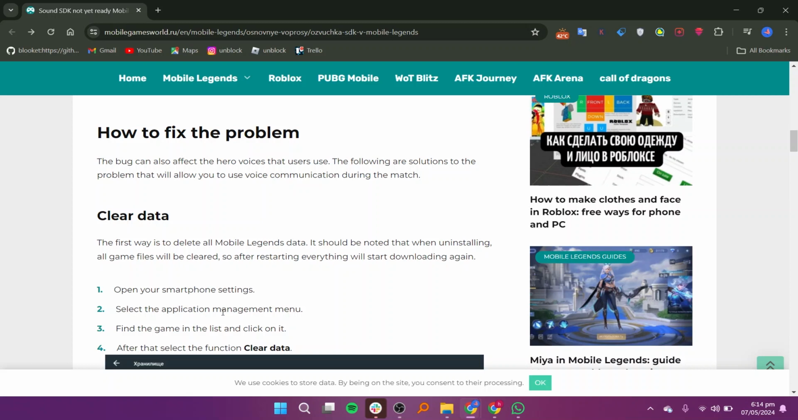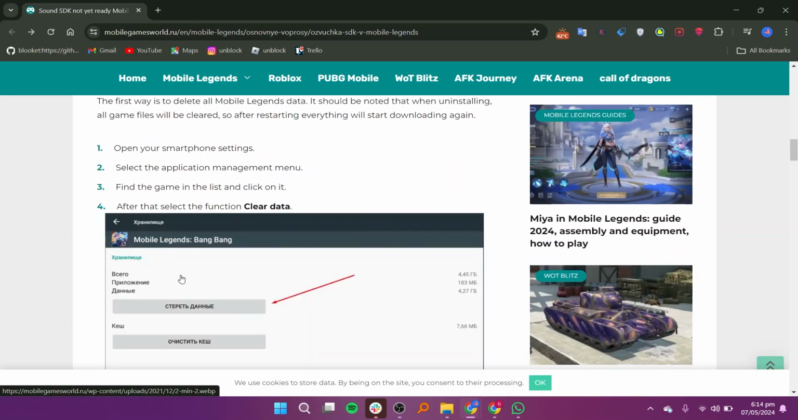The first way is to delete all Mobile Legends data. When uninstalling, all game files will be cleared. After restarting, everything will start downloading again. Open your phone settings and select the Application Management menu. Find the game in the list and click on it. After that, select the function Clear Data.